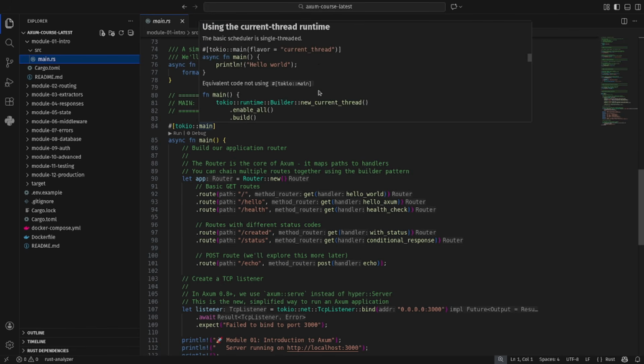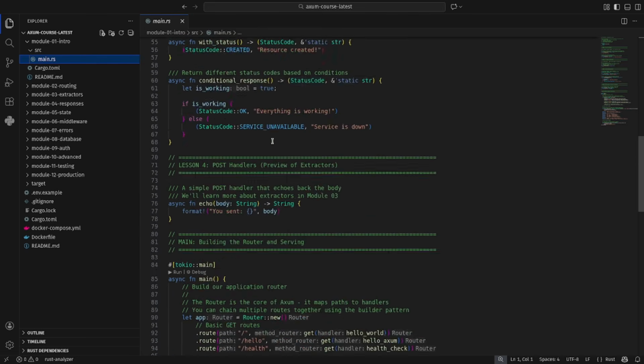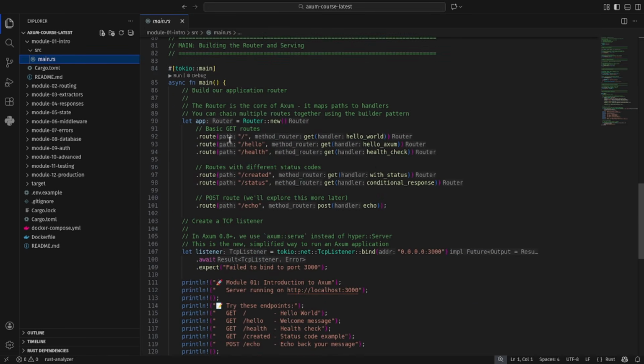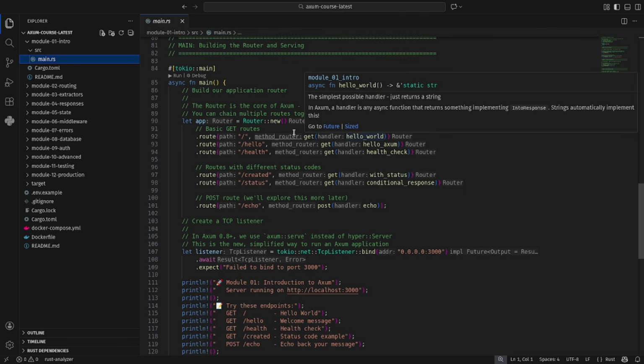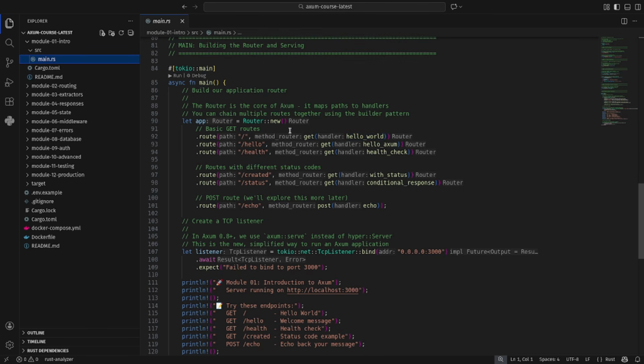Inside main, we build a router. The router is your central hub. It maps URLs to handler functions. We call Router::new and then chain route calls. Think of the router like a phone switchboard. When a request comes in, the router looks at the number, the URL, and connects it to the right handler.